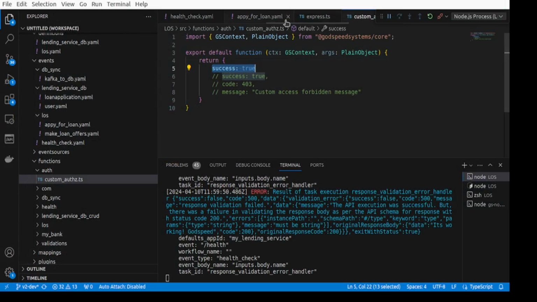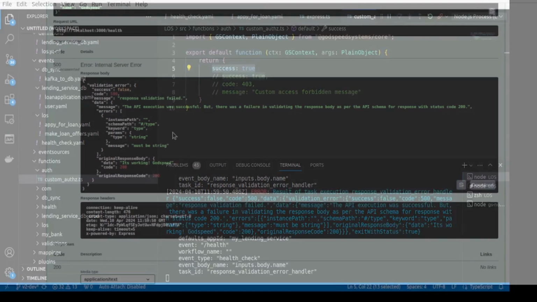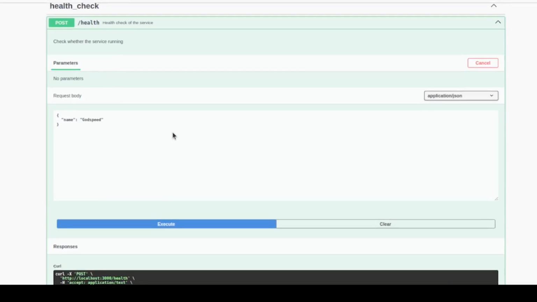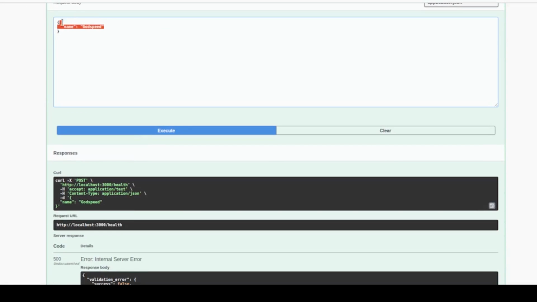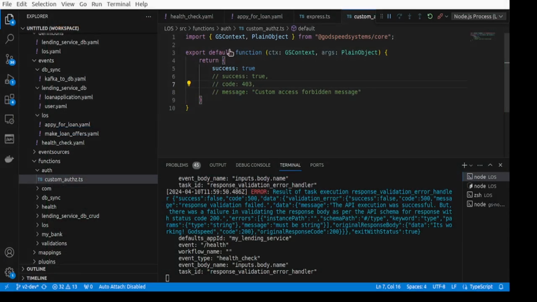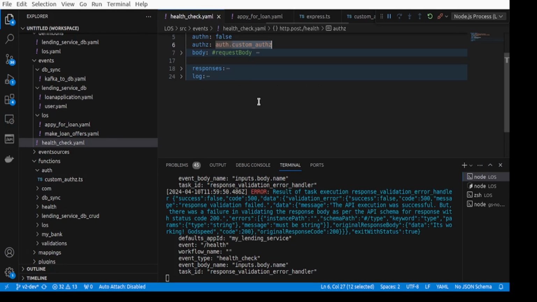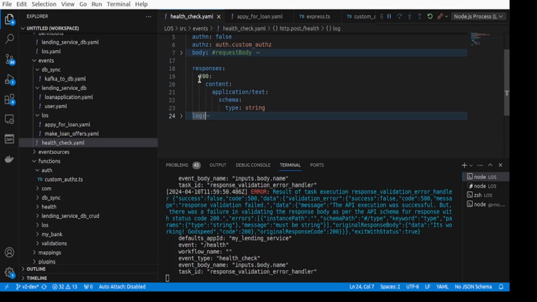So we need to simply return a string. And hence this is the error I got. Now this was response validation. Let us also look at request validation. If you go again to the event schema, let's go check this request and response validation. So you go to responses. I'm saying in 200, I'm saying application text and I will give a type string. This is what I promised, but I returned a JSON object. Hence I got the error.